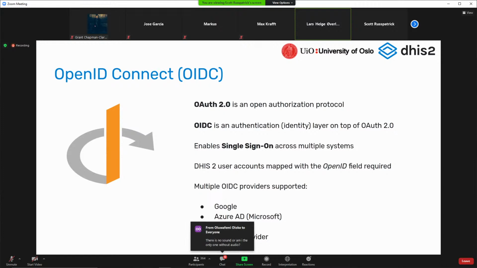And there's also no need to maintain yet another dedicated password for DHIS2 users. You can just reuse what you already have. To do this, you need to map your existing users using the OpenID field on the user. That one has to match the identity of the record you have in your registry.